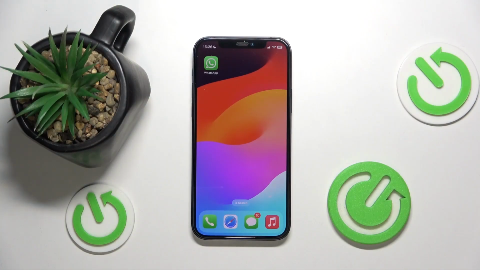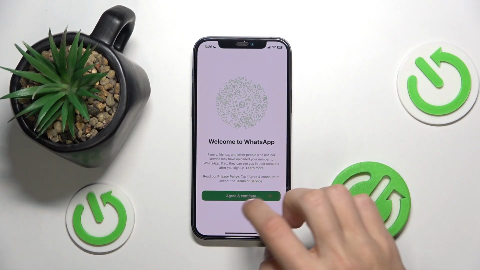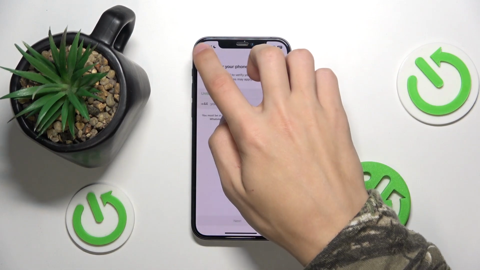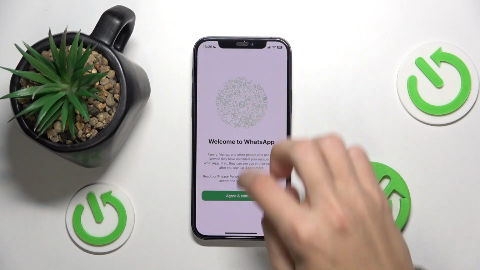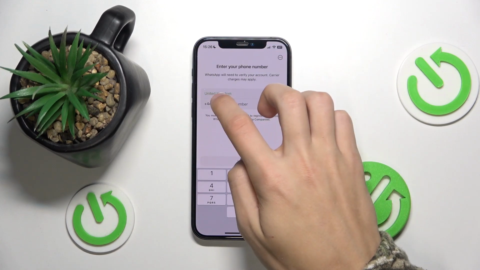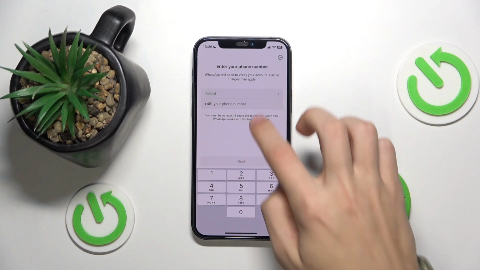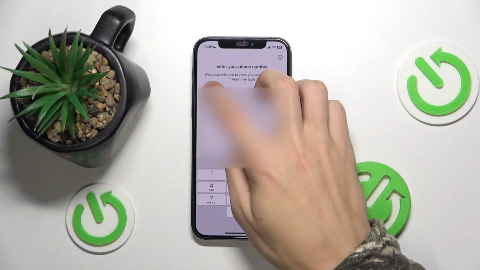So the first thing we're going to do is open up WhatsApp, and then we're going to click green continue, and then what we're going to do is just enter our phone number. So just enter the area code and then just paste in your number.